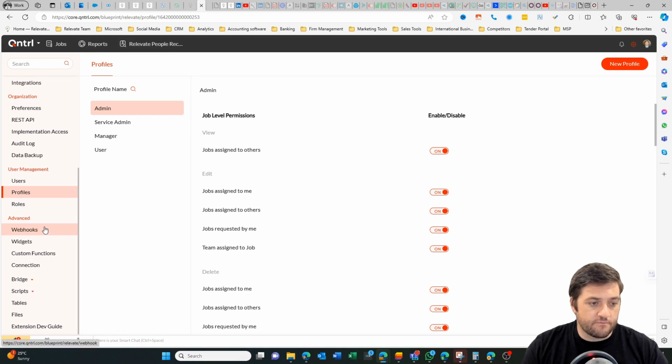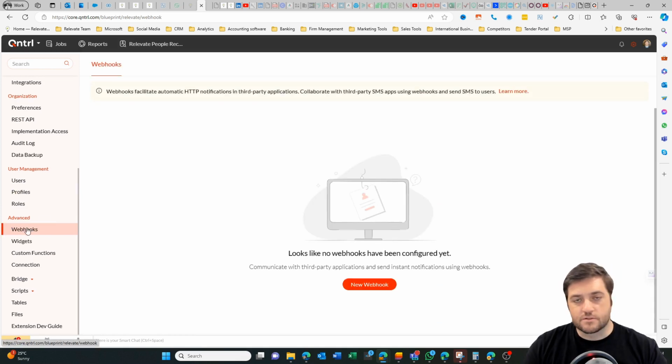All right. In the advanced sections, here you've got webhooks, which is where you connect it to other apps. And then there's some other more developer-y things, which we won't go into in this video. But as you can see, it's really, really basic.